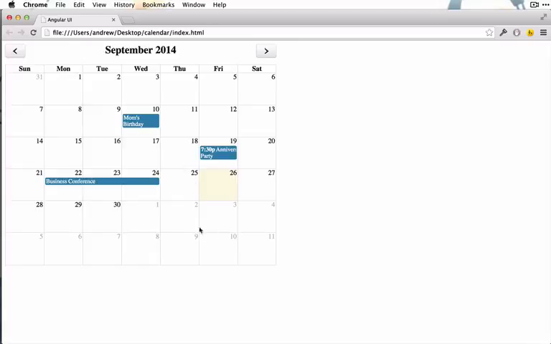So notice we have our calendar here, our heading showing up just as it should. We have our previous and next buttons here. We have events showing up at exactly the right time. Notice if they're all day events, they don't have a time. If they are not all day events, we can see what time they start at. Today is highlighted. It is the 26th of September, 2014.